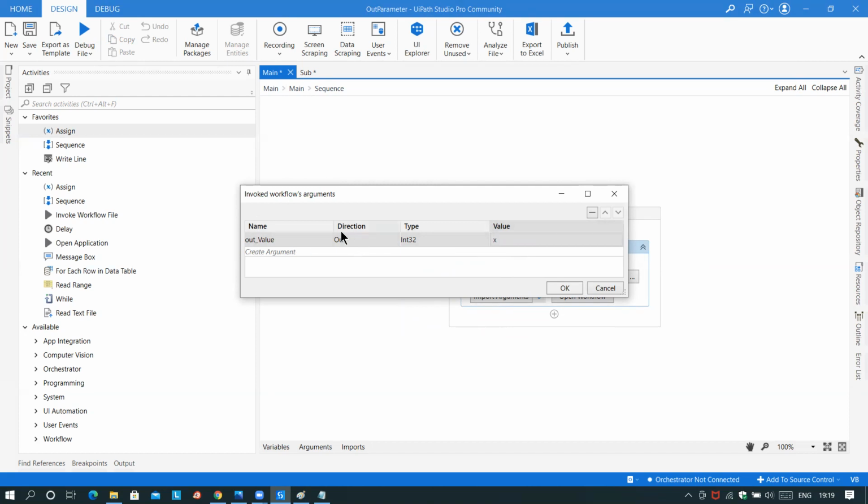But right now, the direction is changed. So if the argument has any value, that will be assigned to this x variable. It is reversed right now. Click here. I already told you, if you create any argument, irrespective of direction, you must create it in the sub workflow in the argument panel.